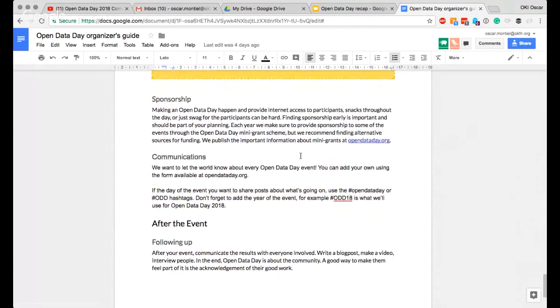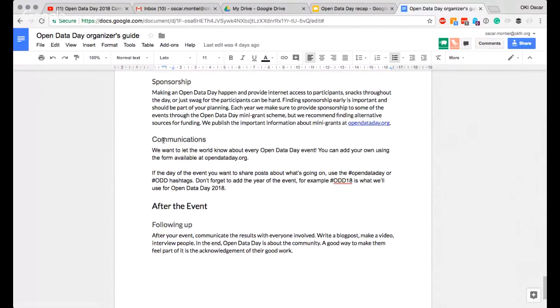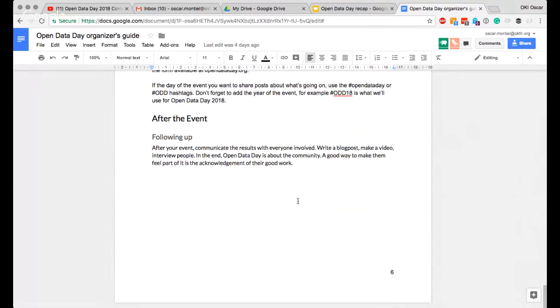Then thinking about sponsorship, we link you to the Open Data Day website so that you can apply for funding for the mini grants, using the hashtags to communicate through social media, and how you can follow up.